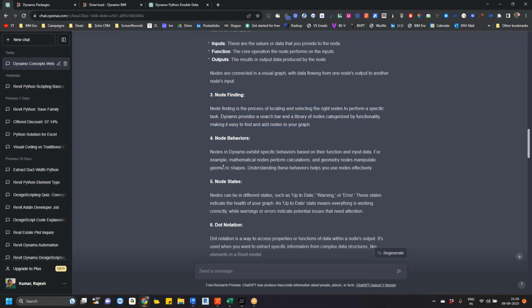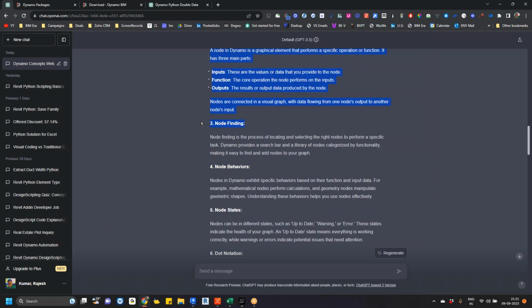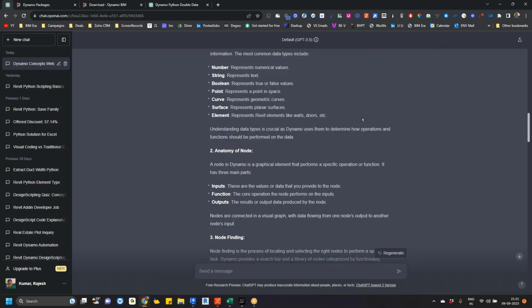Node behaviors. Nodes in Dynamo exhibit specific behaviors based on their function and input data. So if you connect a wrong input, it will give you a different behavior. Seriously. And of course, you can sort it out; you can fix it very easily. But if you don't know how to do that troubleshooting, you will get stuck here itself. I mean, you're very good at node finding, and very good at understanding what all these inputs are expecting.